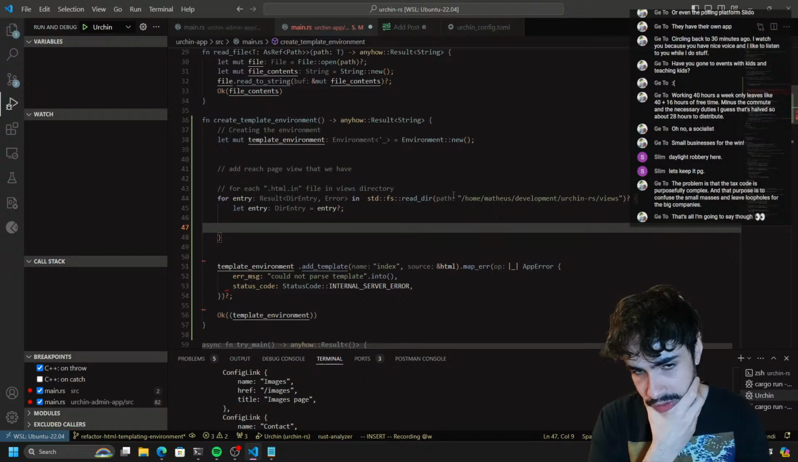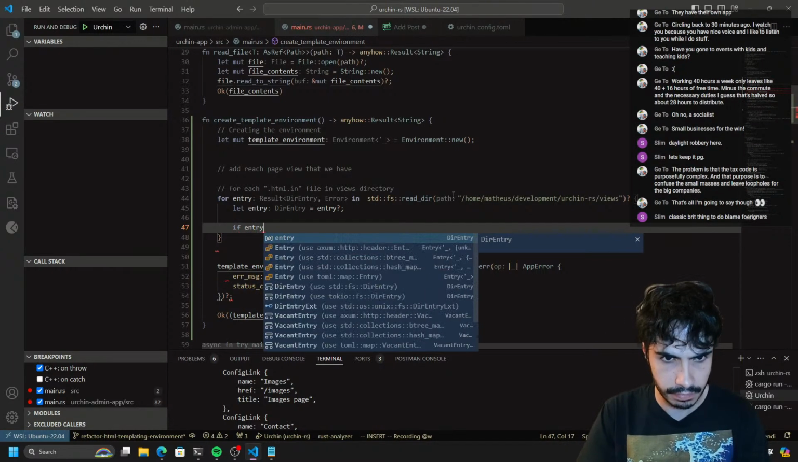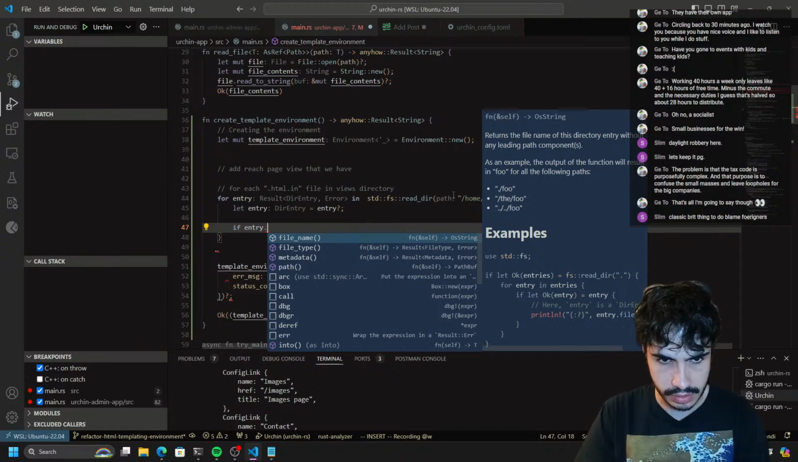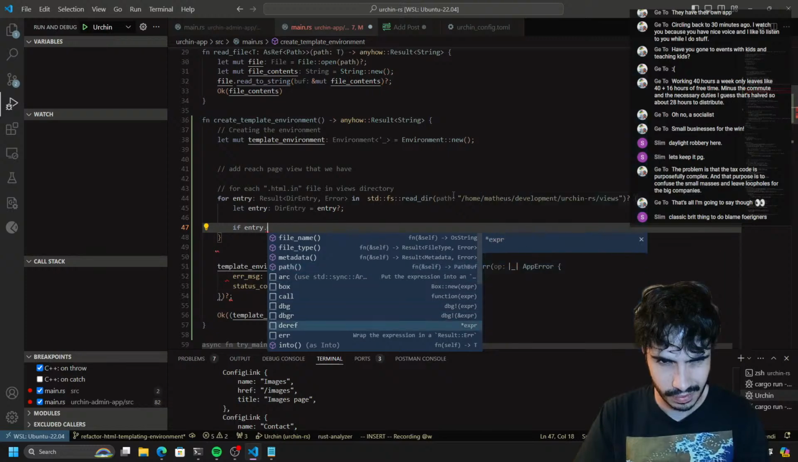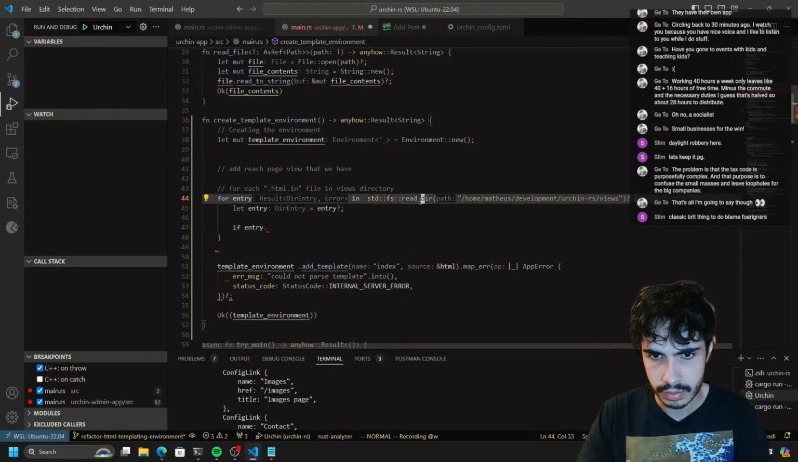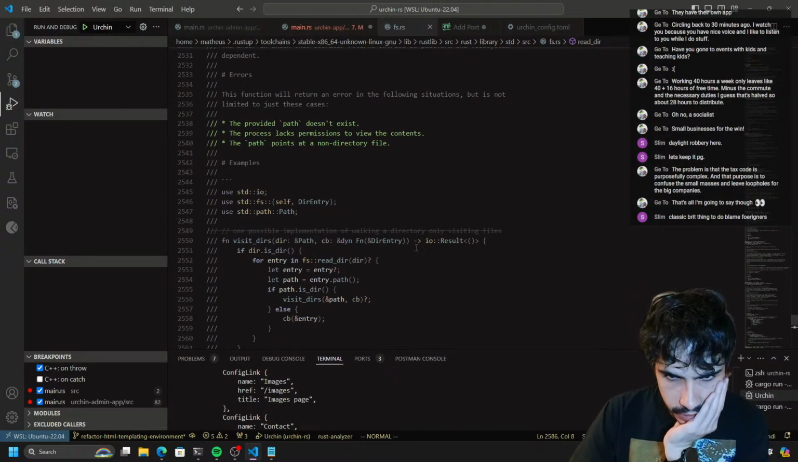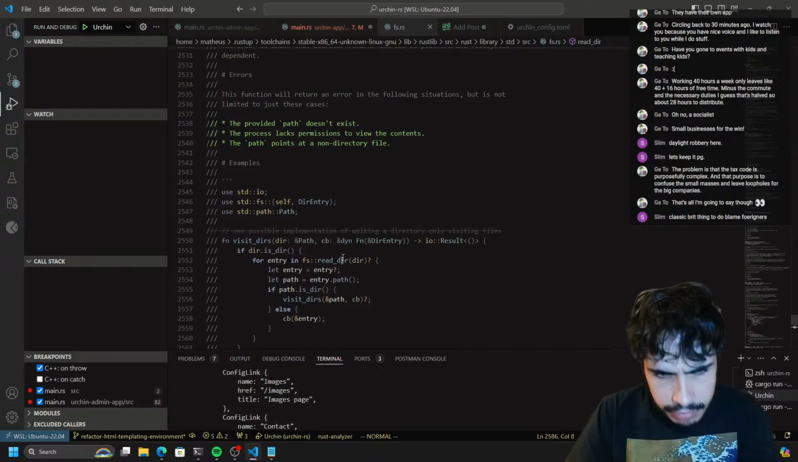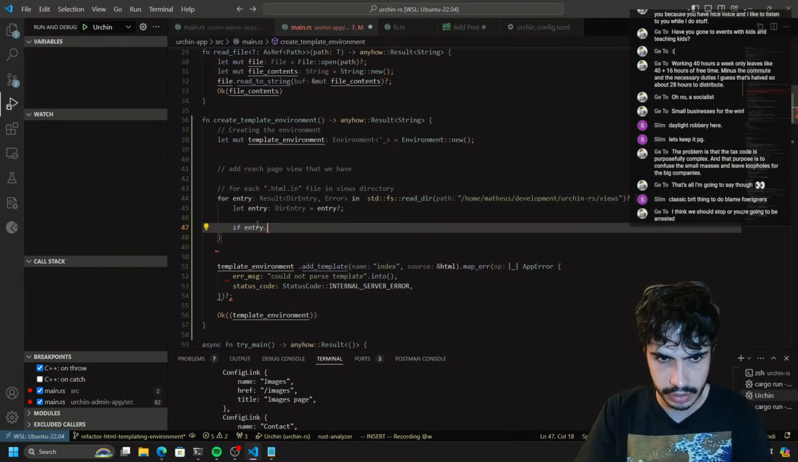So if entry is... what can we do with this? What can we actually do with entry? One possible implementation of walking the directory: we read the dir, we do the entry, entry.path, or we get a path from it, and then we see if it's a directory. Okay, so we can get a path if entry.